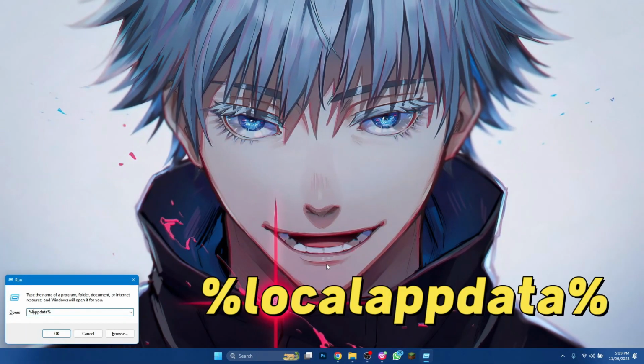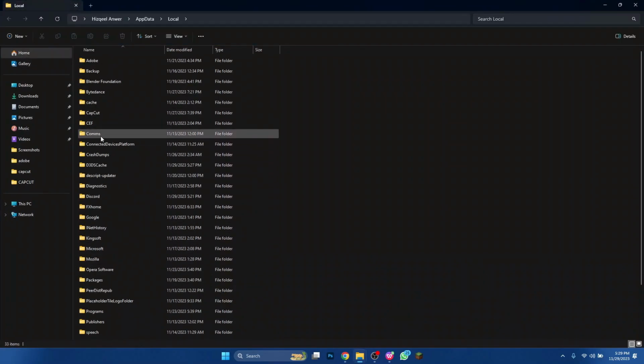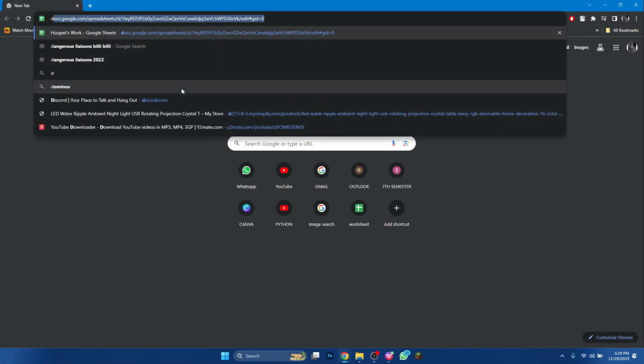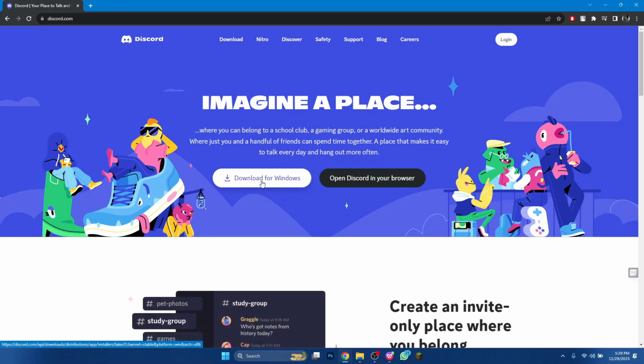This time, type in %local_appdata% and give it a go. Again, delete the Discord folder to make sure it is wiped off the PC and open any preferred browser. Inside the browser, search for Discord and download it again to solve the error.